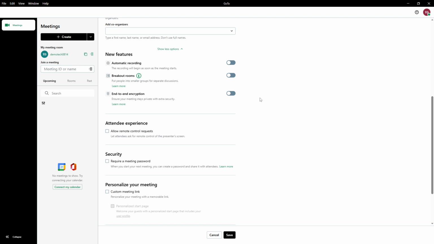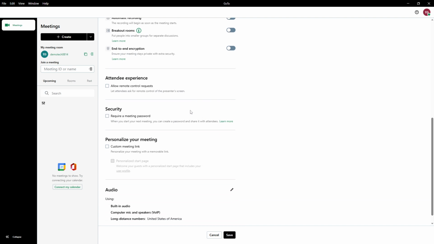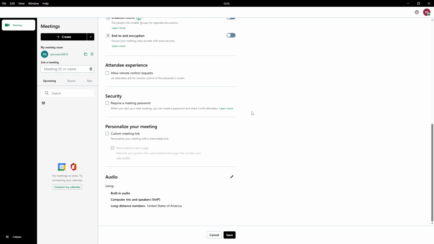To enhance the attendee experience, you have options to personalize the meeting. You might allow attendees to request remote control of the presenter's screen if collaboration is important. Additionally, creating a custom meeting link not only makes the invitation more personal, but also memorable for your attendees.